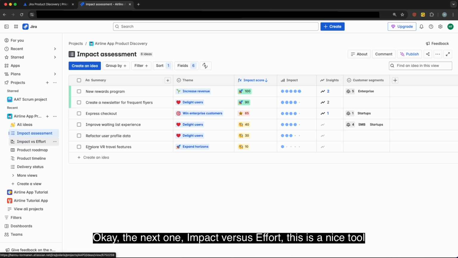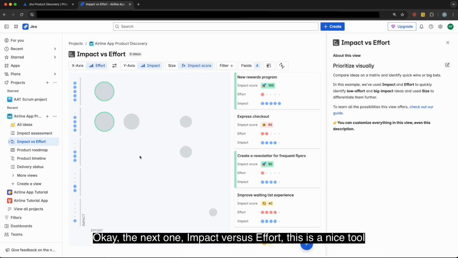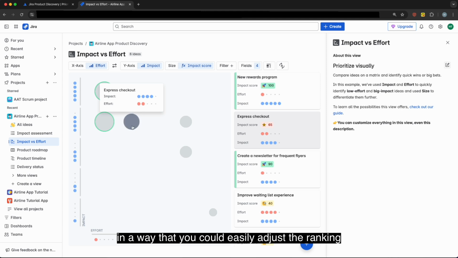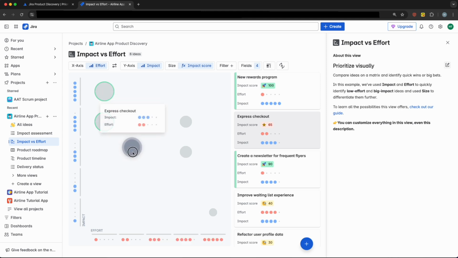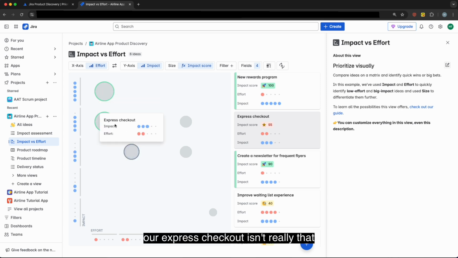Okay, the next one, impact versus effort. This is a nice tool in a way that you could easily adjust the ranking. If you think that our experts checkout isn't really that valuable at this point, we can lower the impact value for that one easily.